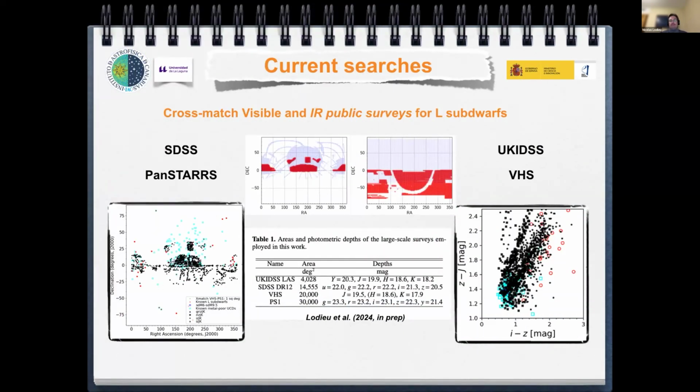I'm also doing some searches at the moment, mainly focusing on the L subdwarfs using visible and infrared public surveys. We've been using Sloan and Pan-STARRS, cross-matching with UKIDSS and VHS, where we have several thousand square degrees in the entire sky, because these are really wide, large-scale surveys. We have also preliminary spectroscopic follow-up for the brightest objects, some of the faintest ones as well, with the GTC to confirm their metal-poor nature.